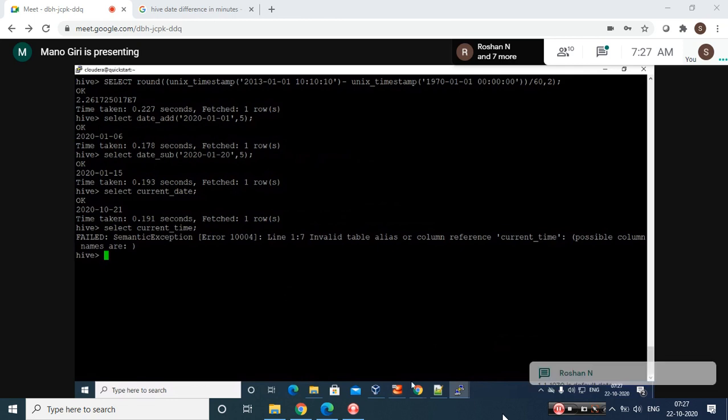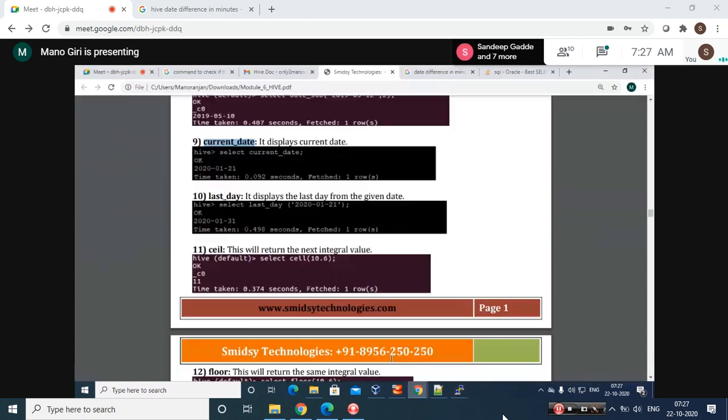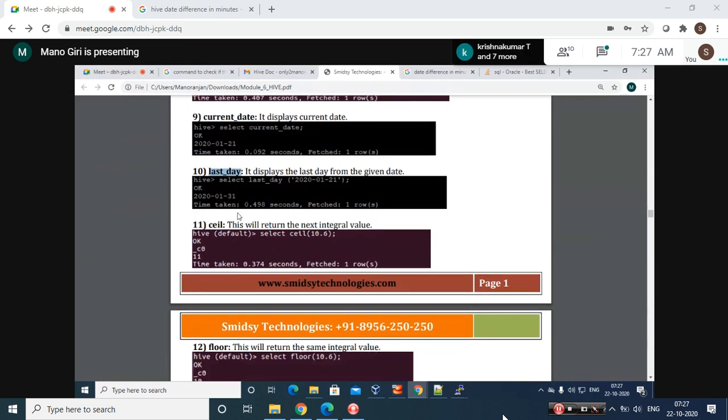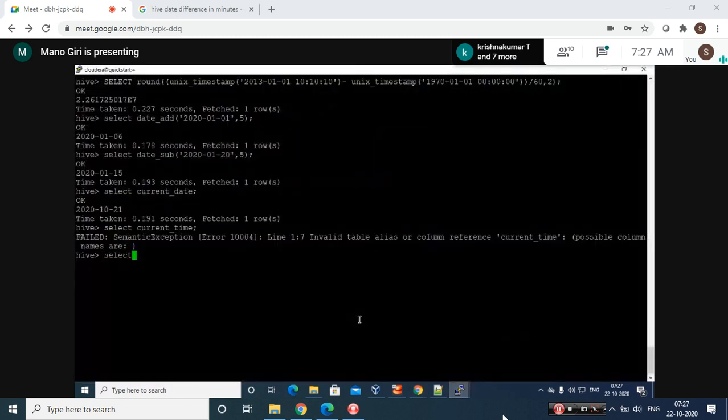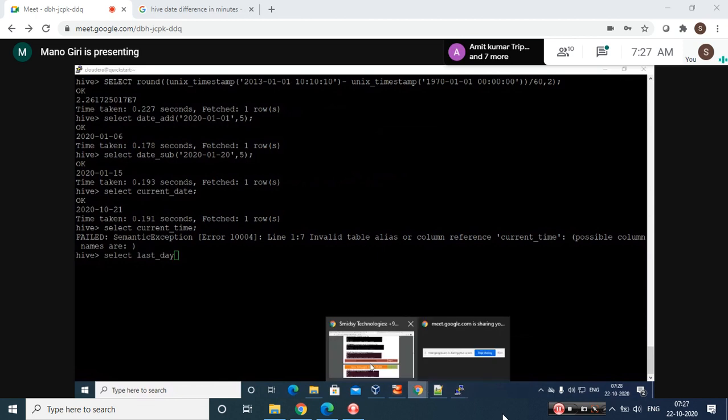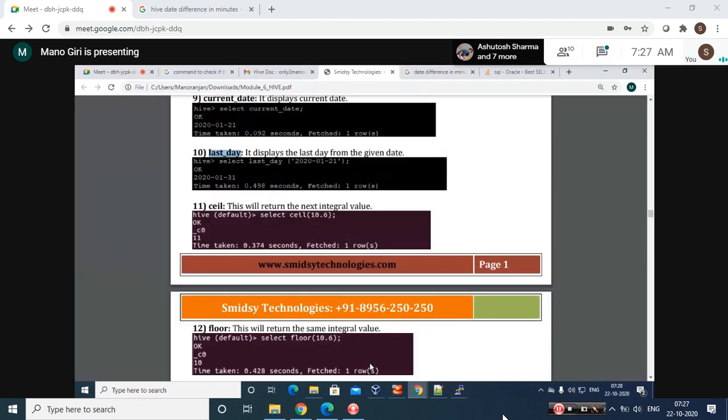Thanks Roshan. So 1970 is the default date from where the epoch time is calculated. Then ceil, we all know the ceil function is like ceiling. Whatever value you are trying to give, it will take to the next integral value. Then last day.